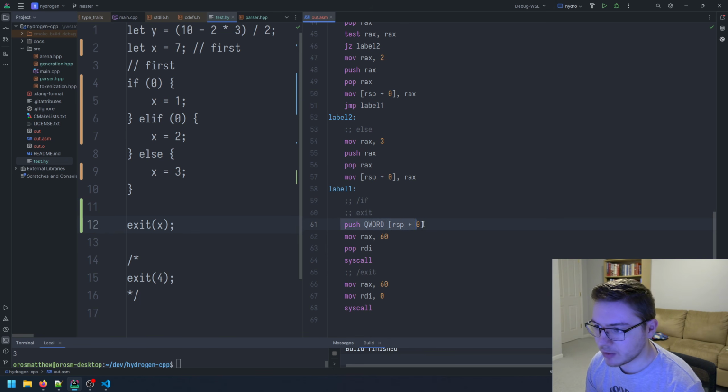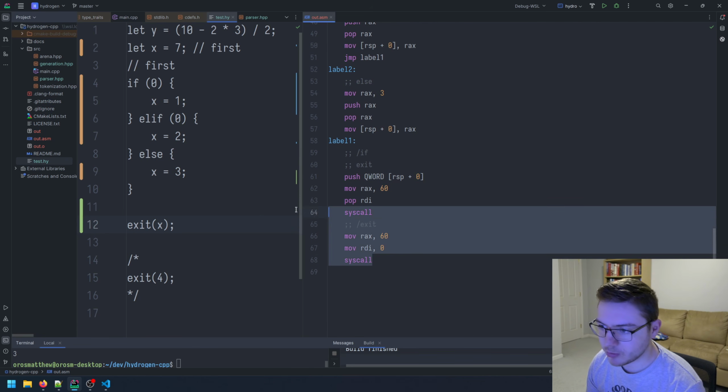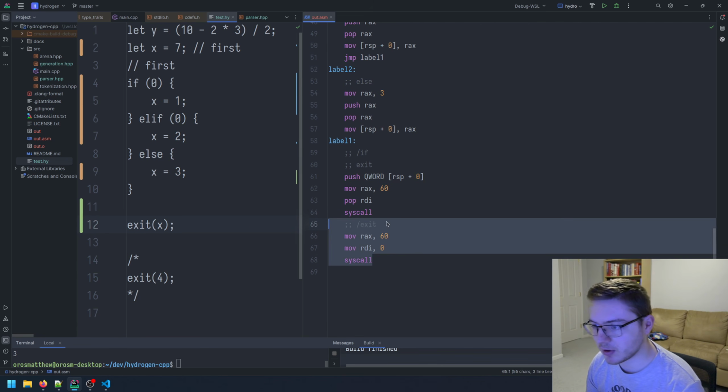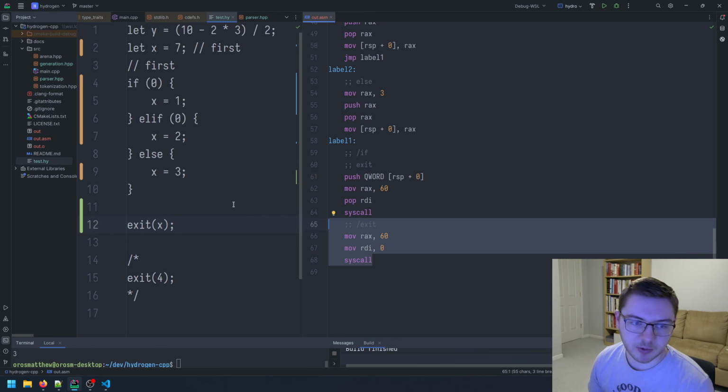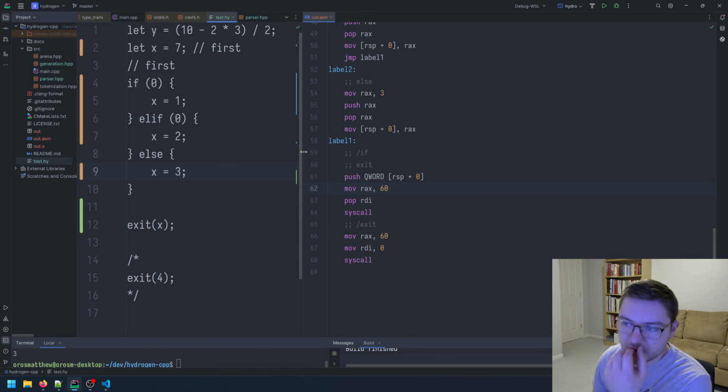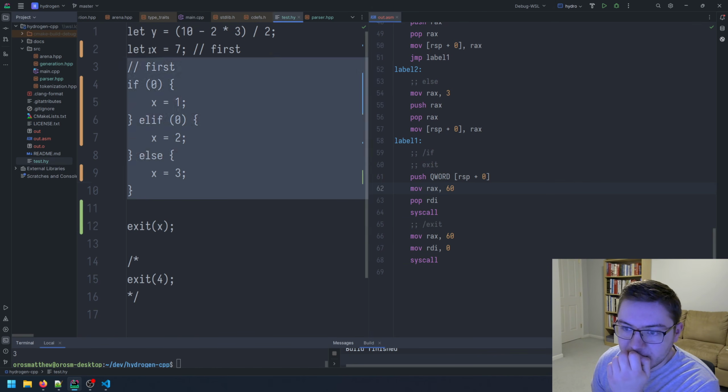We call this exit here, so we take whatever's in x, which is RSP plus 0, and then we do the syscall to exit. And then this will never happen. This is just the exit code of 0 in case we don't explicitly call exit. Beautiful. So that all seems to make sense.